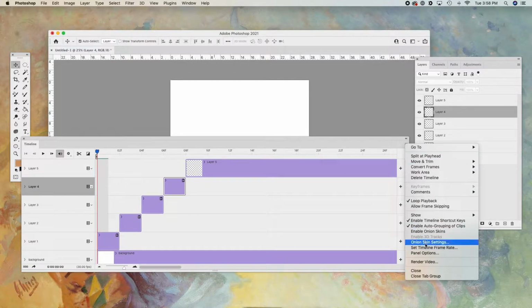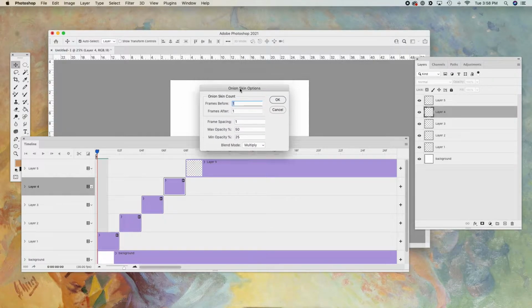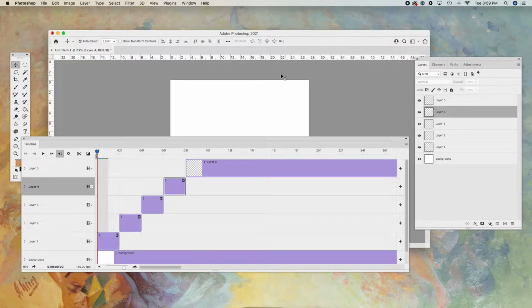Go into the timeline panel options, select onion skin settings, and here you have the option, as you're working on your animation, to see the frames above and the frames below the current frame you're working on, as you're working with your main keyframe poses and developing your in-between frames.